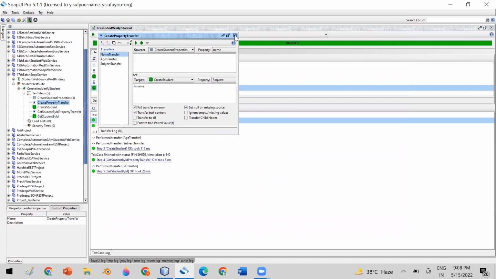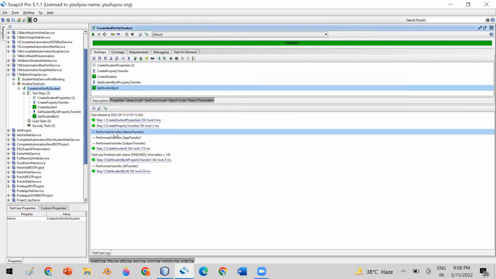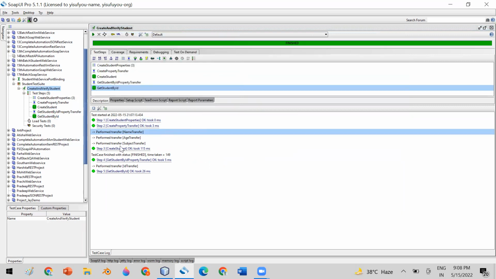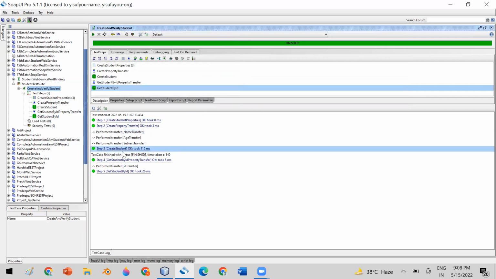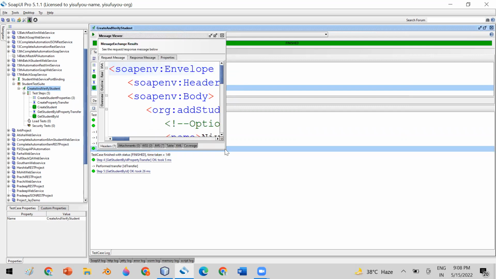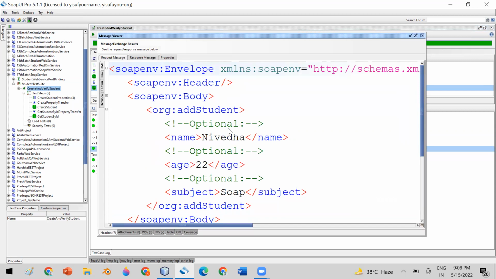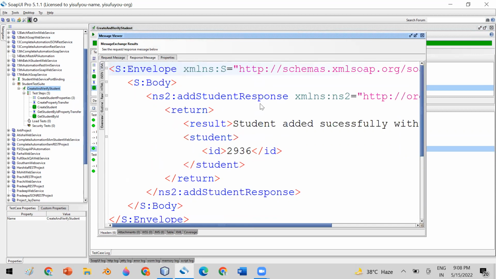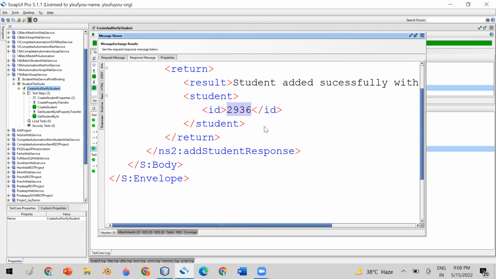Now tell me, in the property transfer step, you can see here, age transfer, yes or no? Are you able to see name transfer Niveda, age transfer 22, subject transfer soap, yes or no? Yes. Go to the create student. Tell me, are you able to see it put all the data, yes or no? It put the data Niveda 22 and at the same time it called the API. Got the response, yes or no? 296, yes or no? Yes.